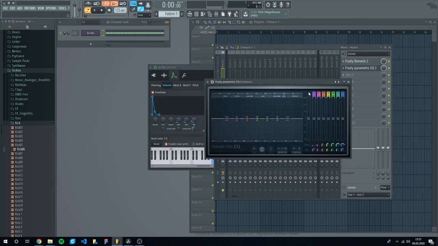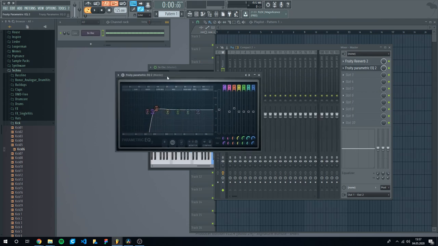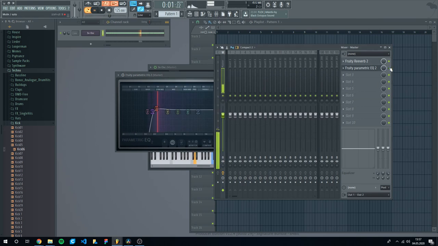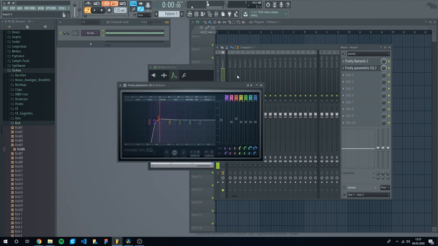So as I said, we want to cut out the low frequencies, something like about 200 Hz. And so now it's sounding like this. So we just have this high pluck. And yeah, that's basically it.